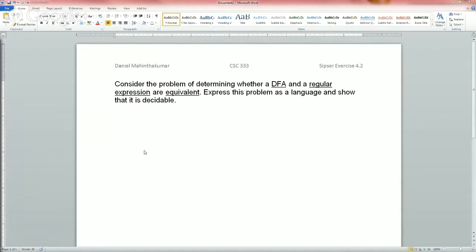Going over Sipser's Exercise 4.2 in the textbook. The problem is, consider the problem of determining whether a DFA and a regular expression are equivalent, and express this problem as a language and show that it is decidable. So let's start by creating a language, and we will call that A, and we will express it like this.